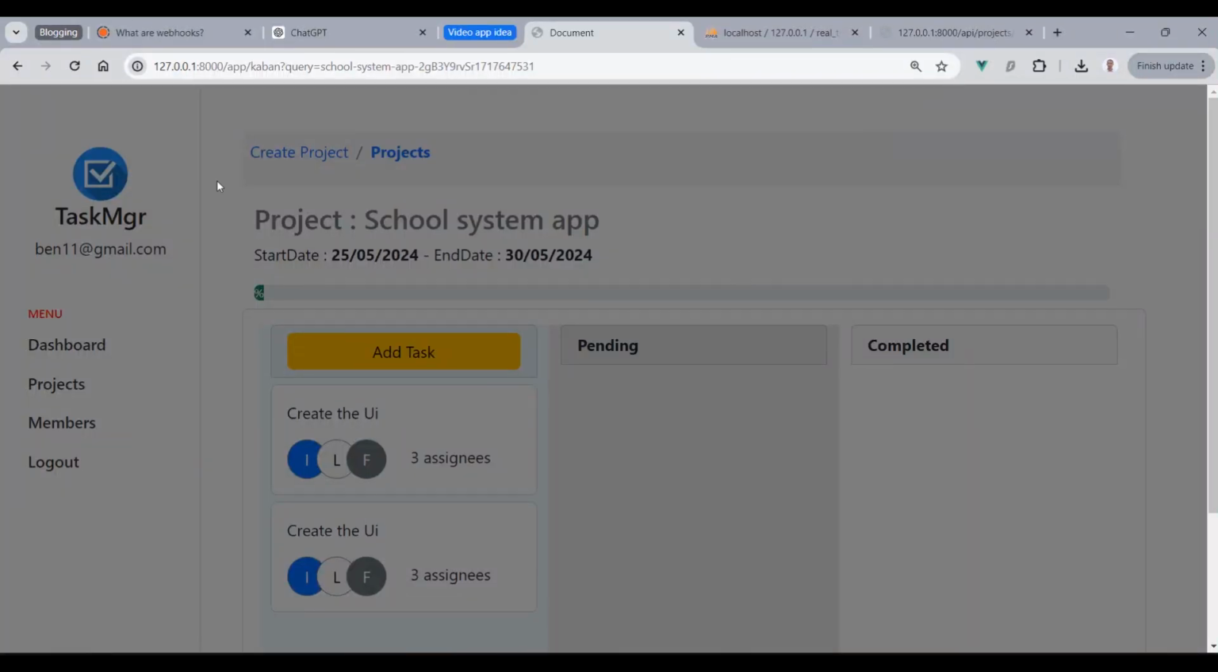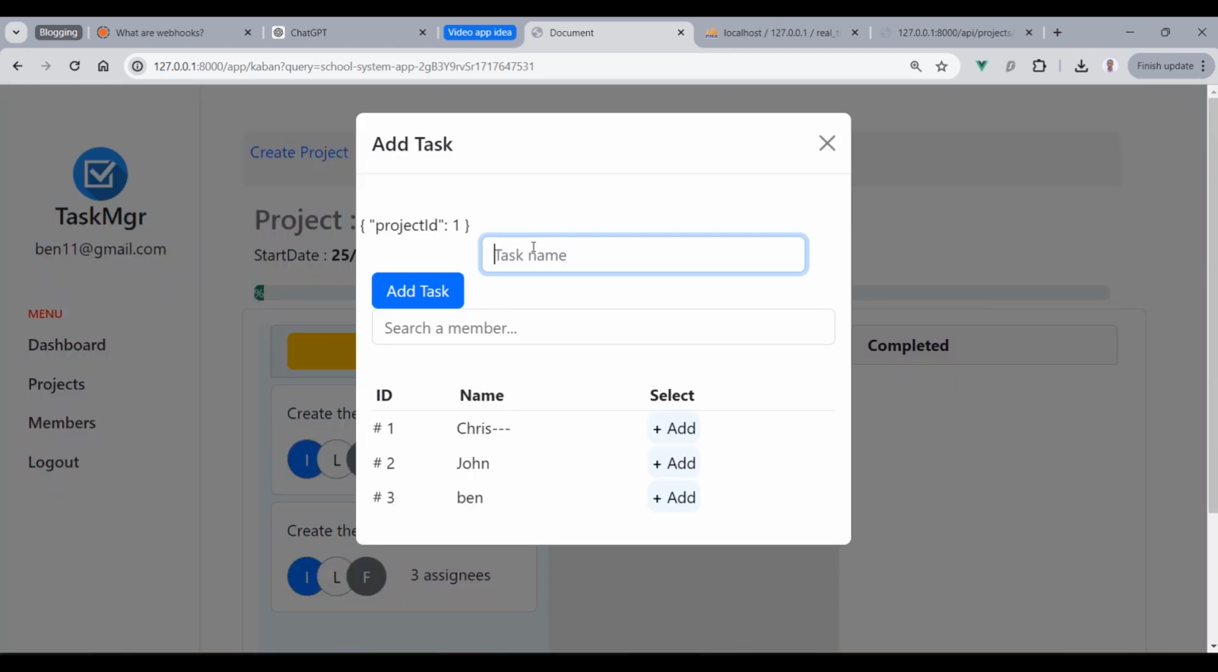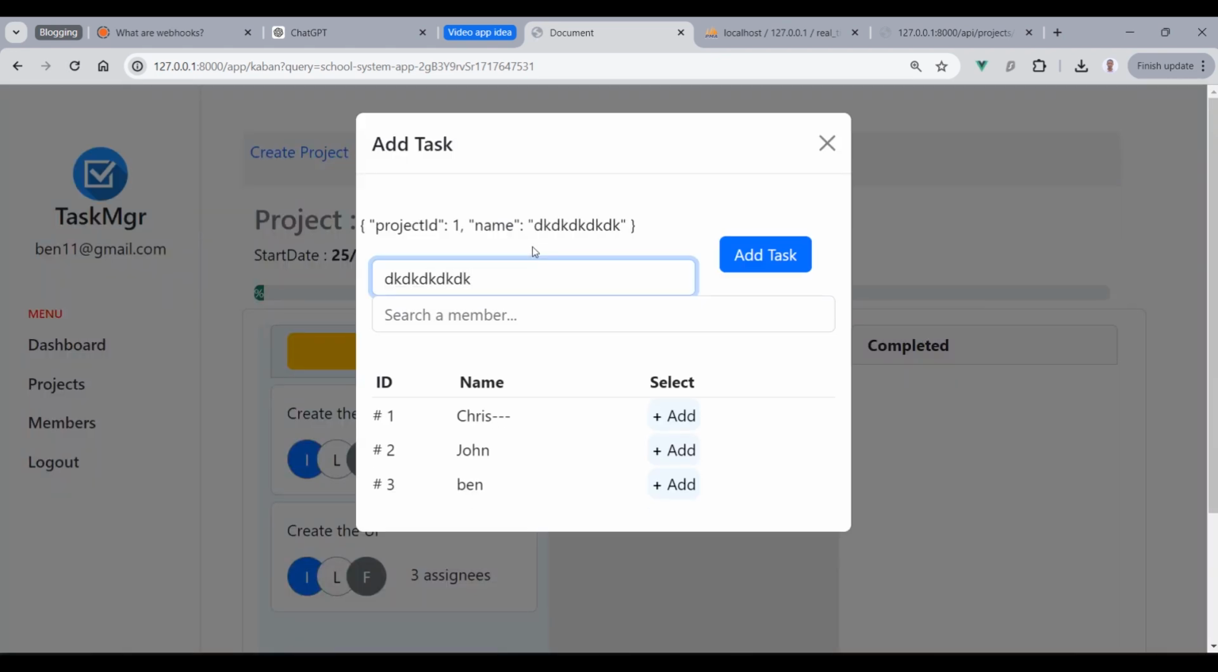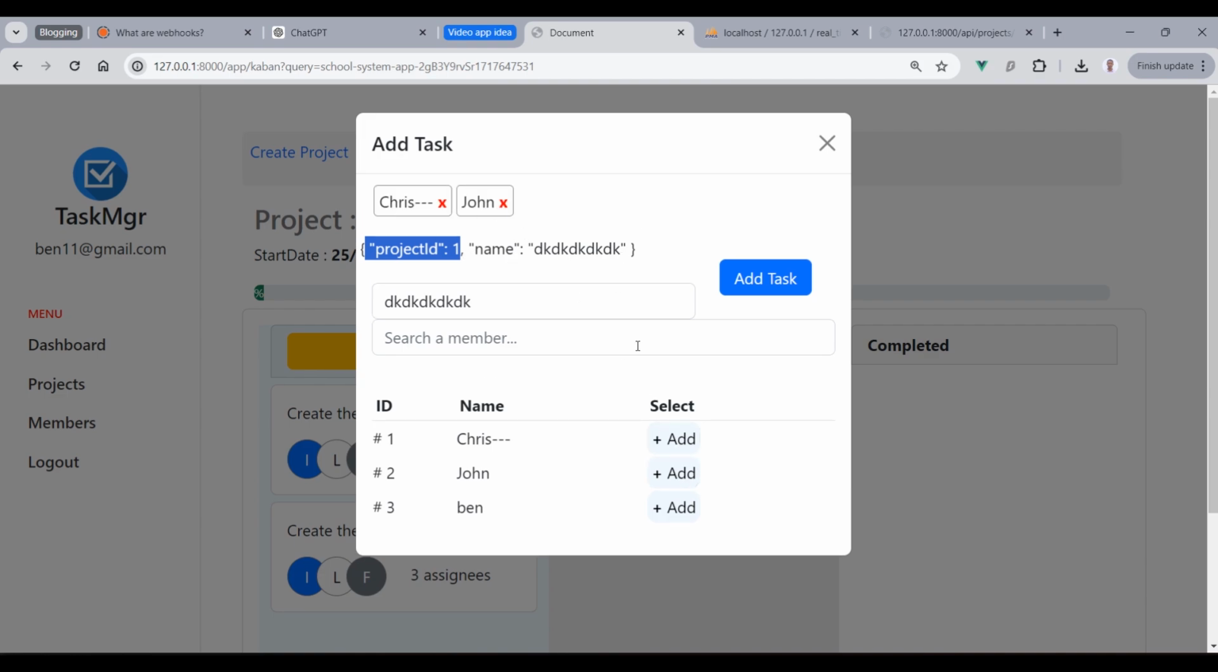And if you try to open the modal again, when I click right here, I can just pass the name of the task, but also you're going to see right here we have the project ID. Now we need to pass members. When we select a given member, we need to add the ID of the selected member within the members property array.